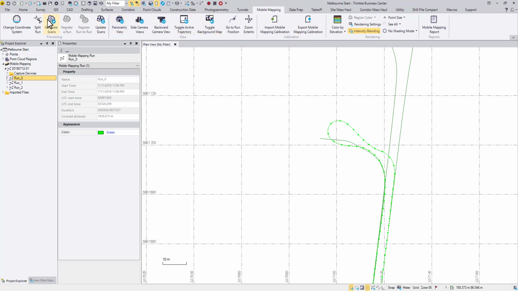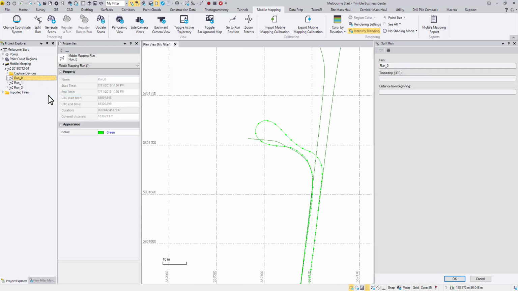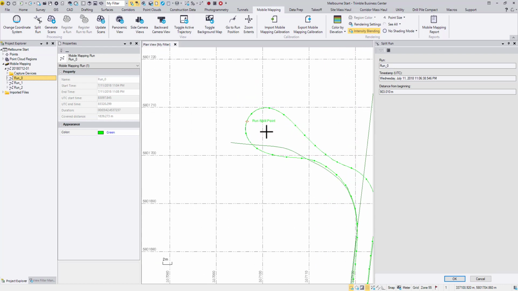and choose Split Run. Or you may right-click the run and choose the same command from the context menu. The highlighted run is already selected. Now move the mouse back to the plan view and click where you'd like to cut the run. As you move the position, the timestamp of that point and its distance to the beginning of the run will be updated.